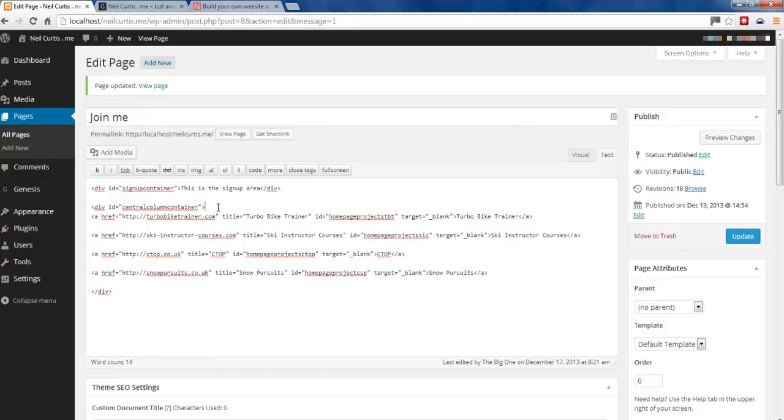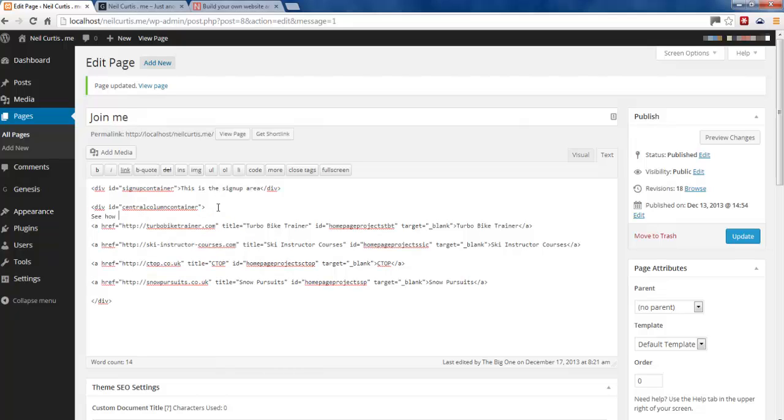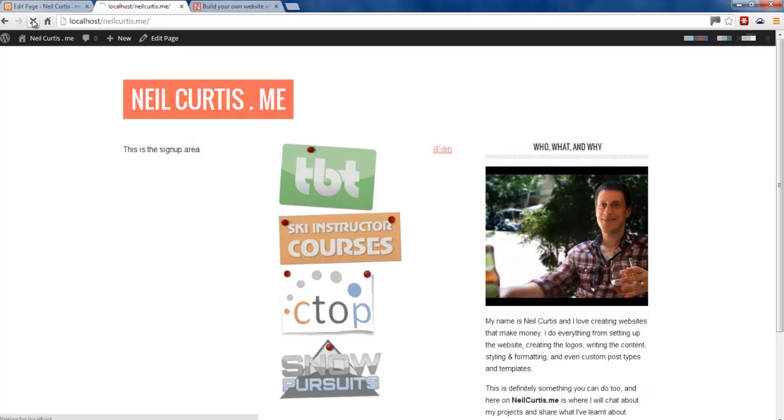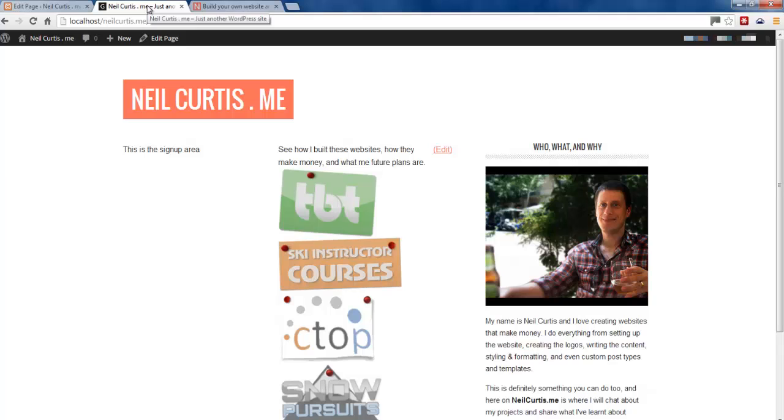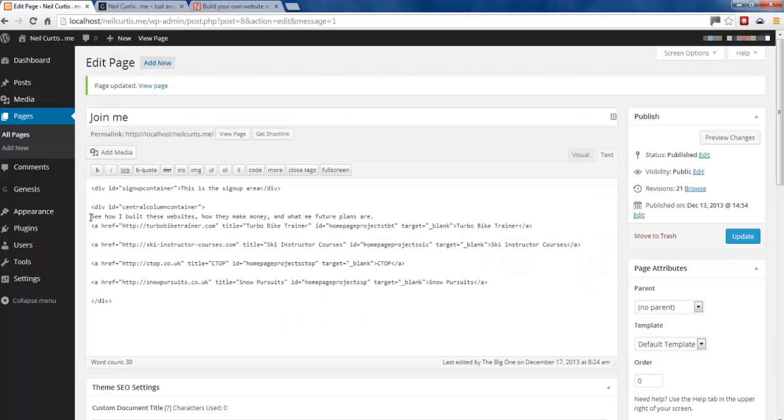So I'll just go into edit this page, and in the central column container, I'll just type in, "See how I made these websites, how they make money, and what the future plans are." I'll update that and refresh the page, and we'll see those words are in the right place, but obviously they're the wrong formatting, they're not big enough. So we'll just put a div around this, give this heading some special div of central column heading, closing div tag, and then update that.